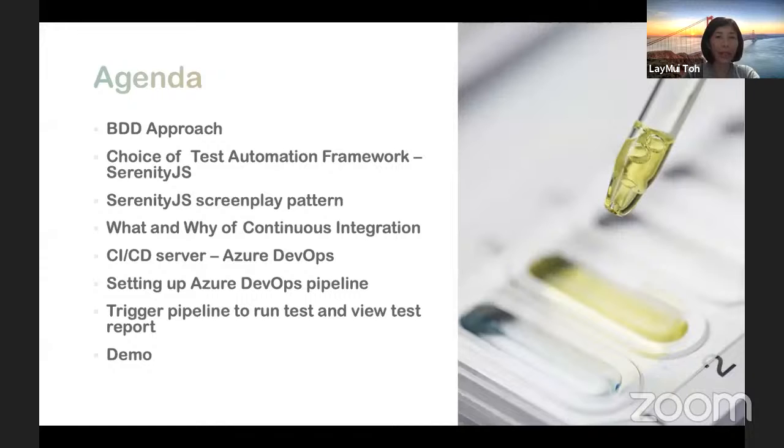So tonight, the topic is how to integrate end-to-end tests into the CI/CD pipeline. So here is my agenda. I have about 16 slides with me. So what I'm going to do is spend the first 15 minutes running through the slides, and then I'll follow with a demo, which probably takes about 15 to 20 minutes, and then we'll have a Q&A session.